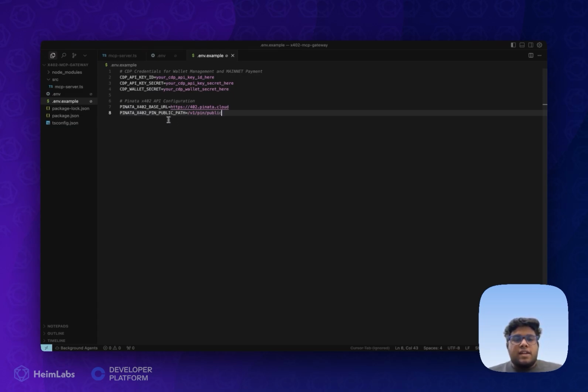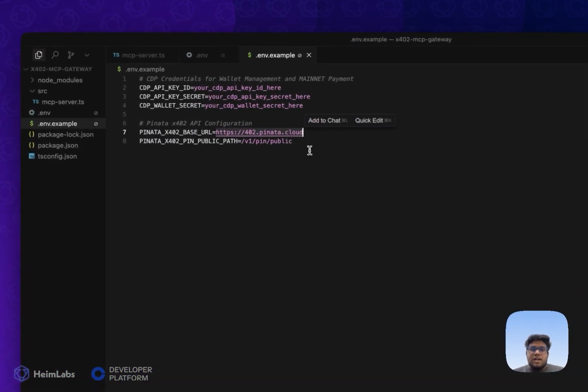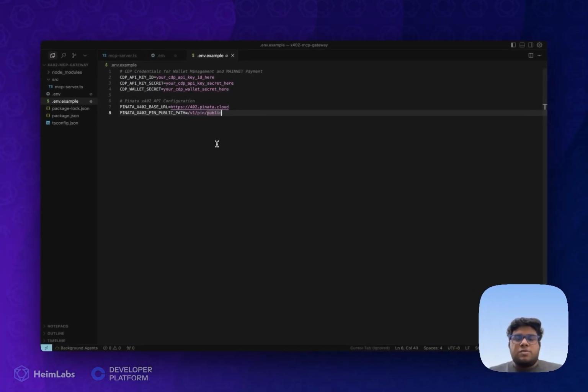in your project. And next we have the Pinata Explorer API configuration. This is the API configuration for the Pinata Explorer API that we are going to use in the MCP server. So this is the base URL and this is the public part. So that's it for the environment variable configuration. Now let's move on to building the logic for the MCP server.